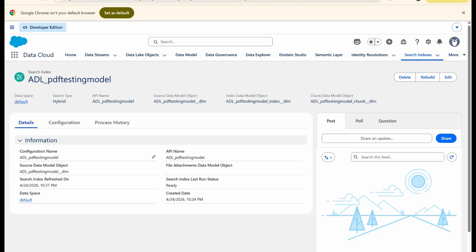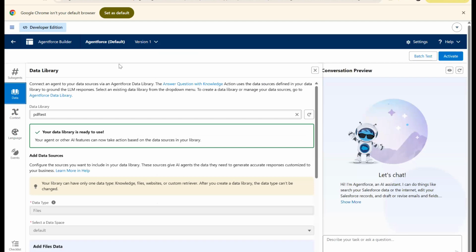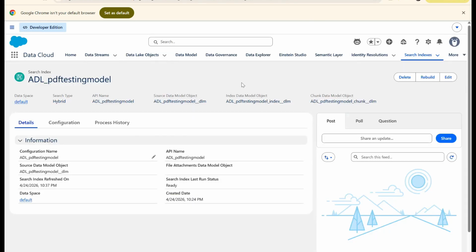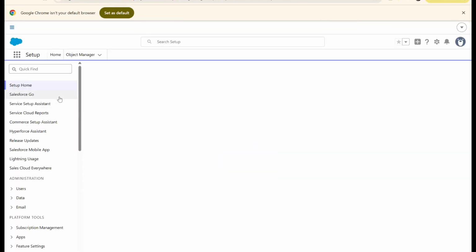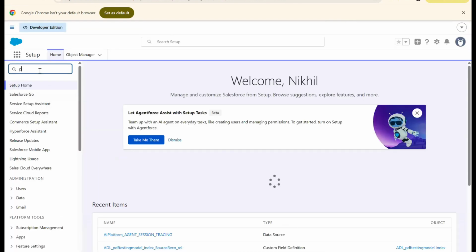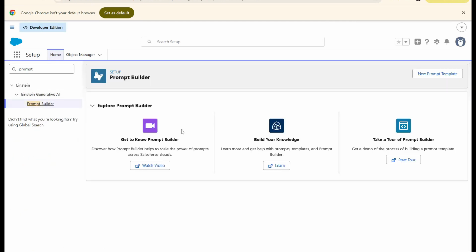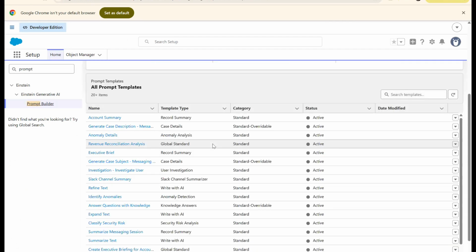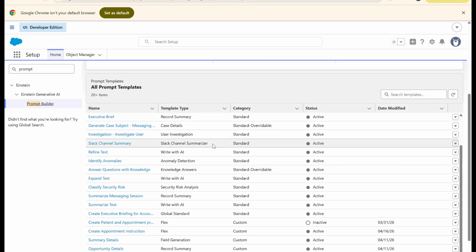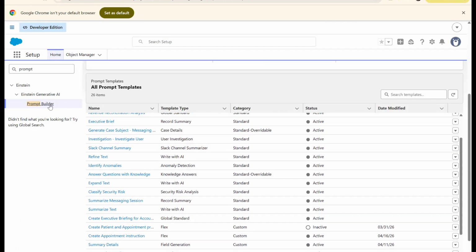Now, if I go into my prompts, I will go into the prompt builder. So there are two ways of using it. I am actually first showing you the prompt template part, and then we will be seeing the agent part as well. So for the agent part, Rahul will be there to depict a particular demo.